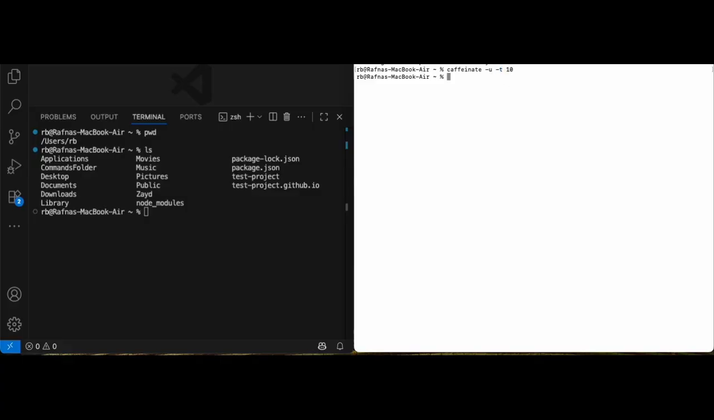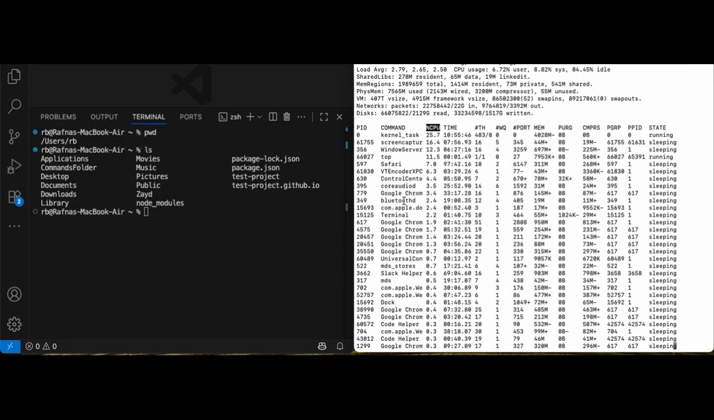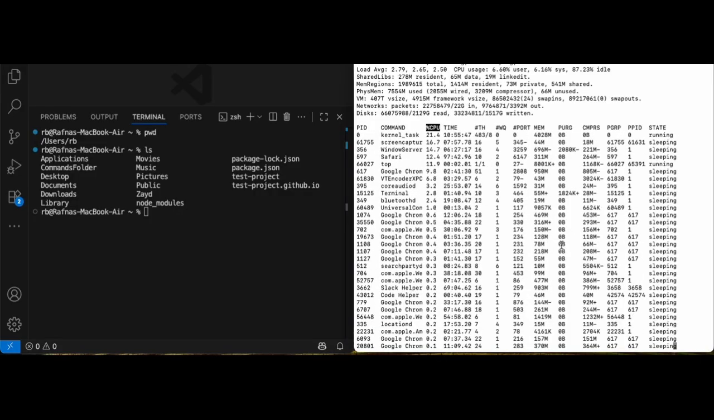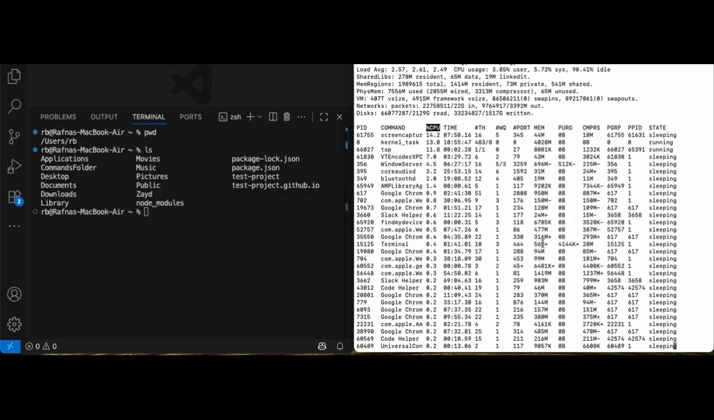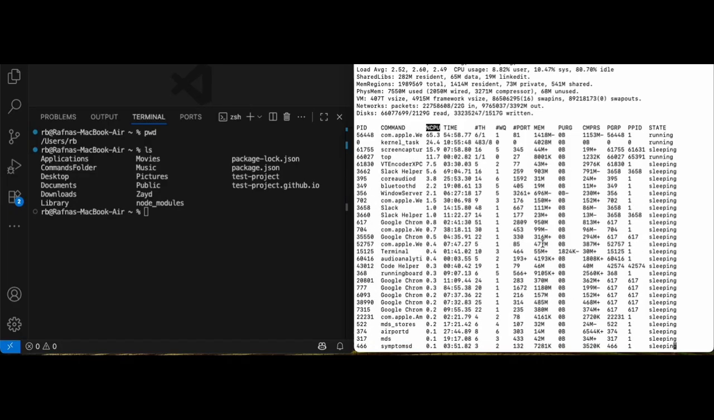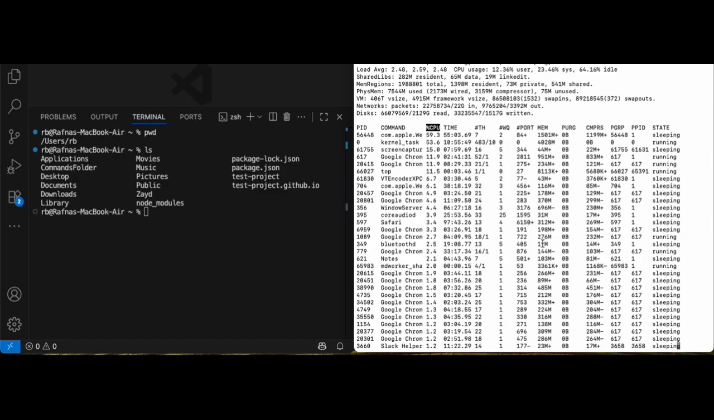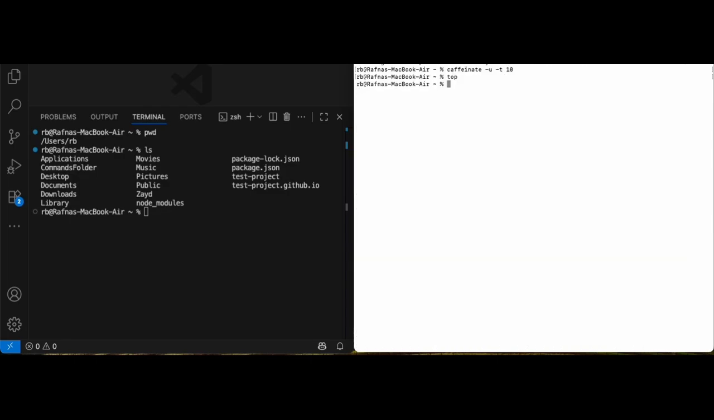If you wanted to monitor your system activity quickly, use the command top. Enter. It's going to give all the information about the current system, the current applications that are running on your system. To monitor your system to see what's active and what's not, use this command top. To exit, you can press Q. It will exit that command.